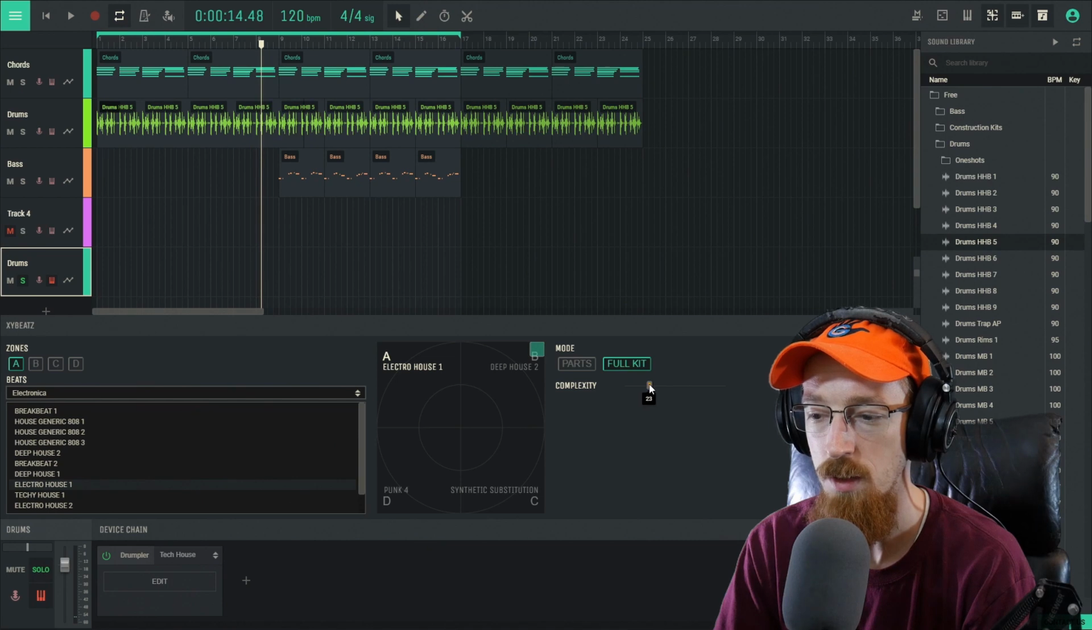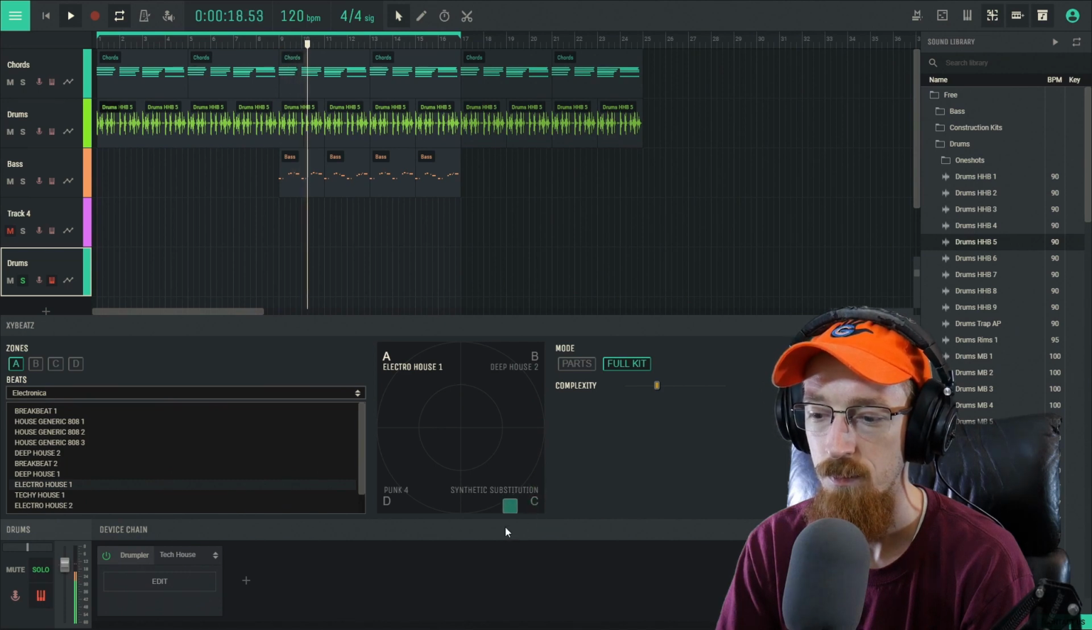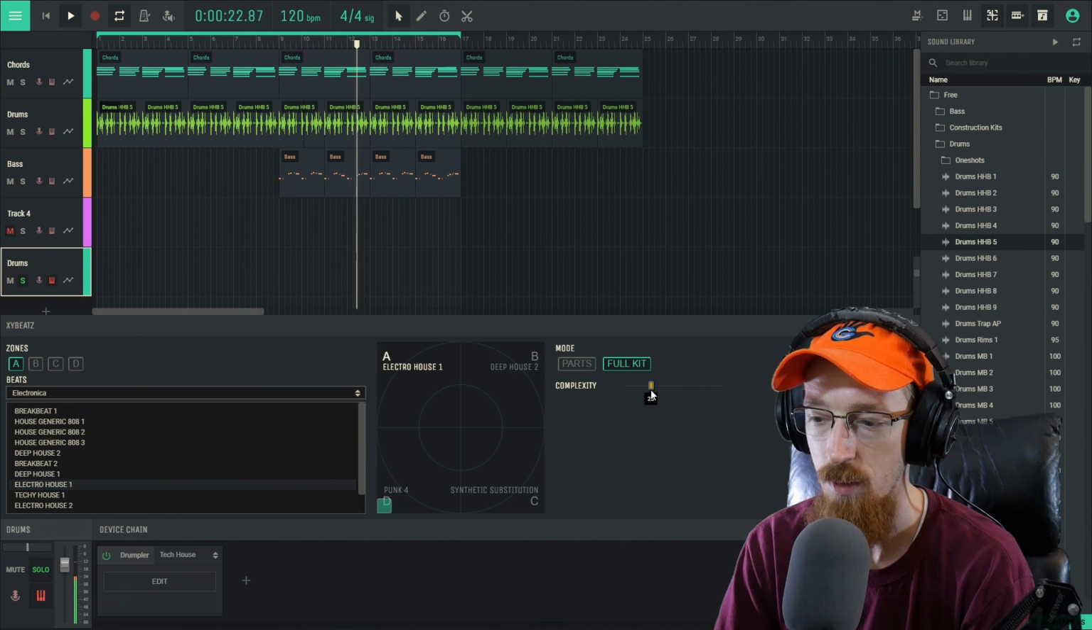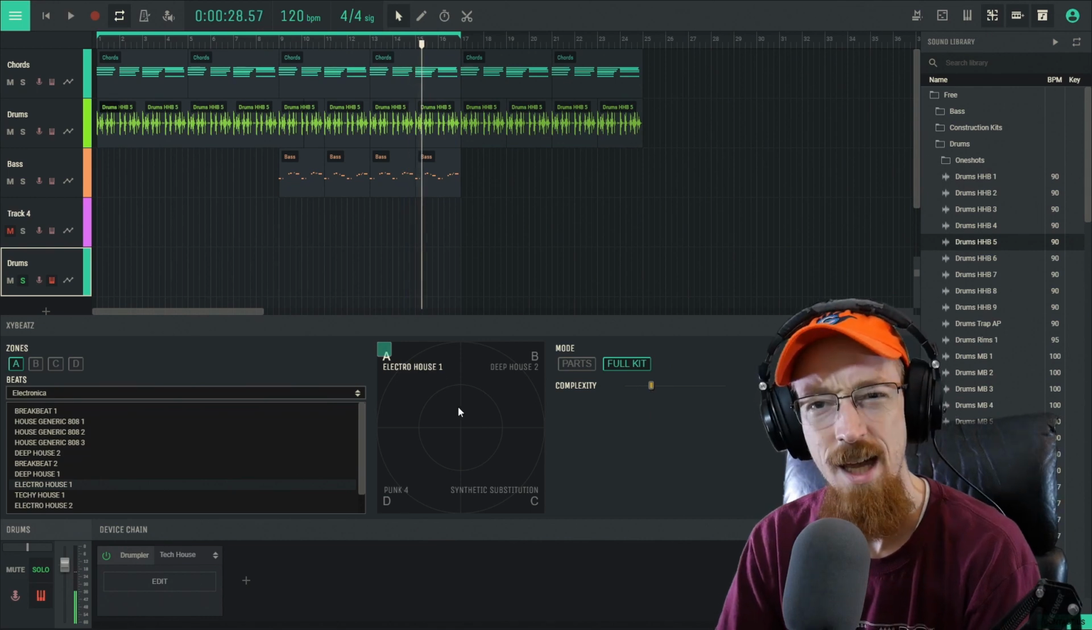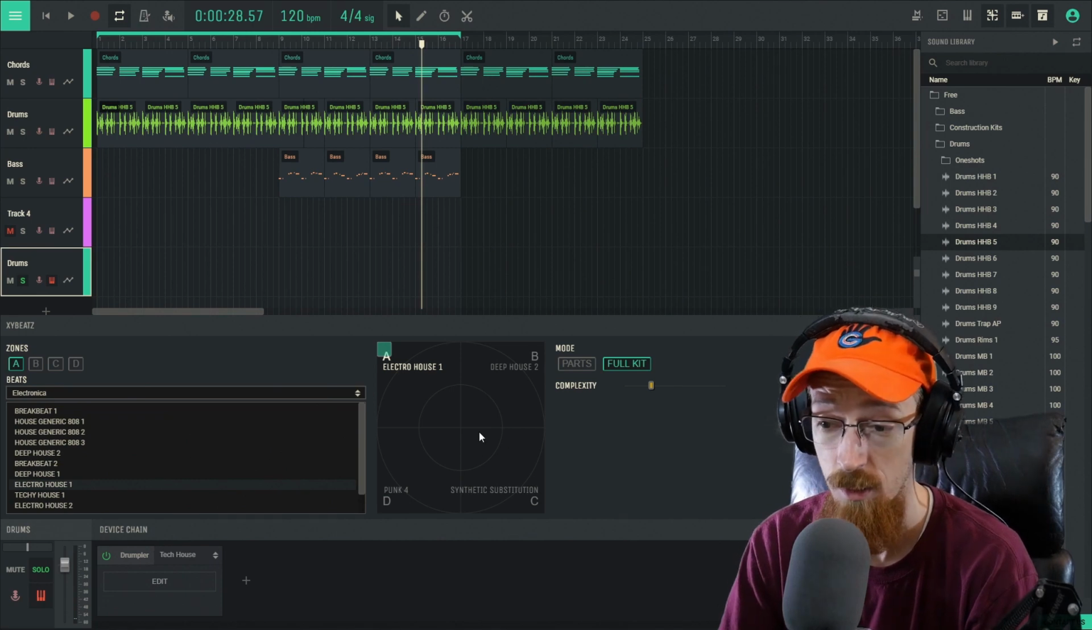Now on these, we'll pump this up a bit. That's a bit too low. We could try a lower setting somewhere in the middle. And you get the idea. We're able to morph around and we can get some really cool drum variations this way.